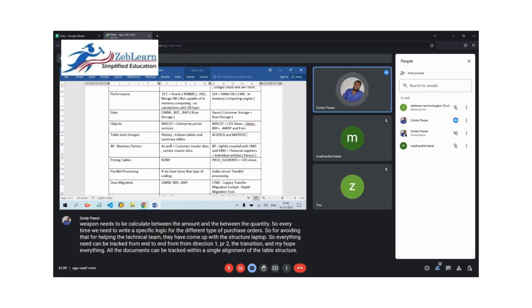Same goes for the ACDOCA as well. The ACDOCA table consists of data for both processes, the sales and distribution process as well as the GL accounting in the finance processes. So these two tables are introduced into the S4HANA system.